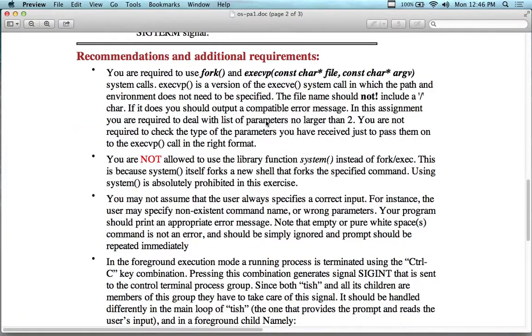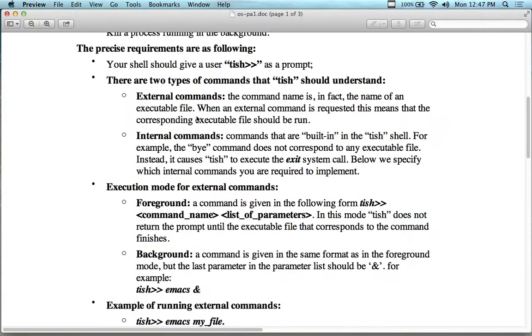Here's some recommendations and additional requirements. Forget the additional requirements, even if you're doing plan A, and just go with recommendations. Use the fork library with exec. If you get the book, in chapter 3, there's an example of this shell. If you just give me that example as is, it's not going to work. It doesn't have all the features that this is asking for. So don't give me the example out of the book.